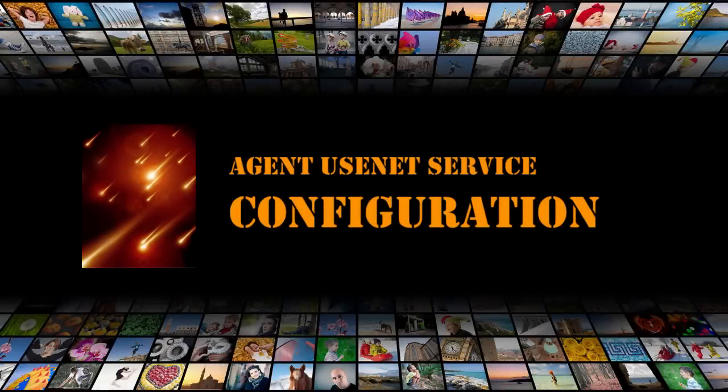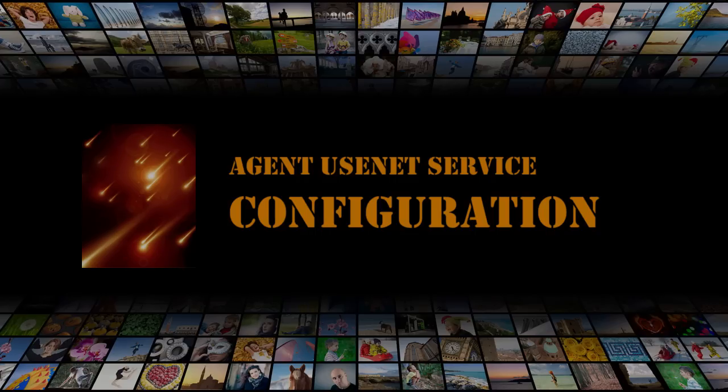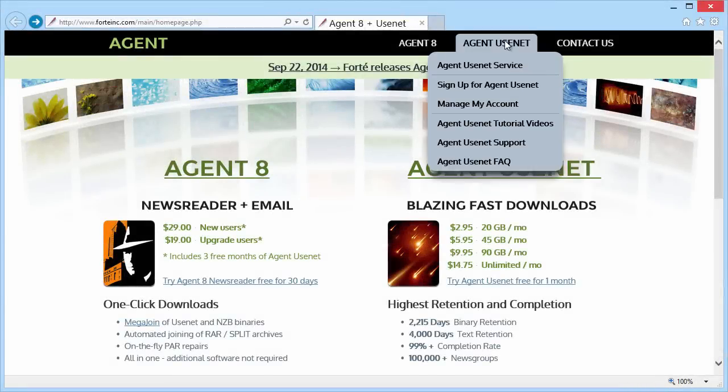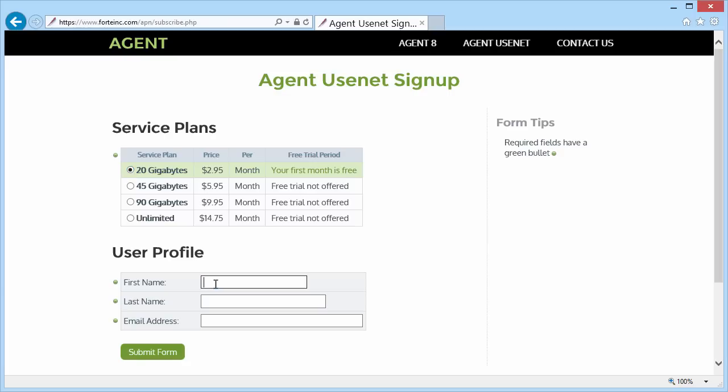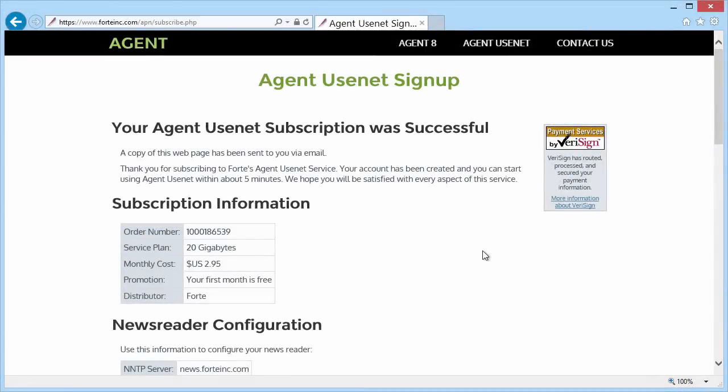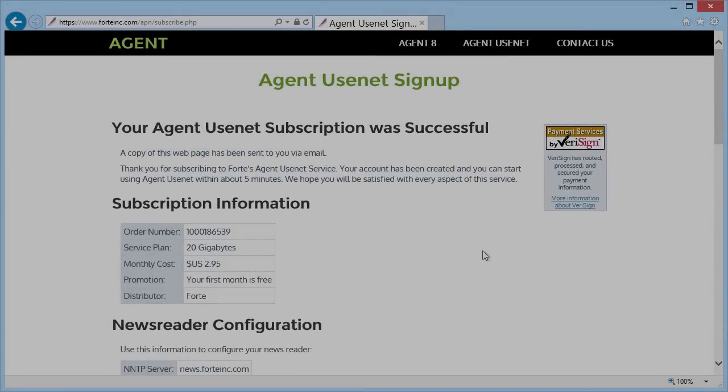In this episode, we'll show you how to configure your newsreader for your new Agent Usenet account. To sign up, go to the Agent Usenet drop-down and select Sign Up for Agent Usenet. Select a service plan, then enter your contact info. Eventually, you'll get a confirmation screen that looks like this.